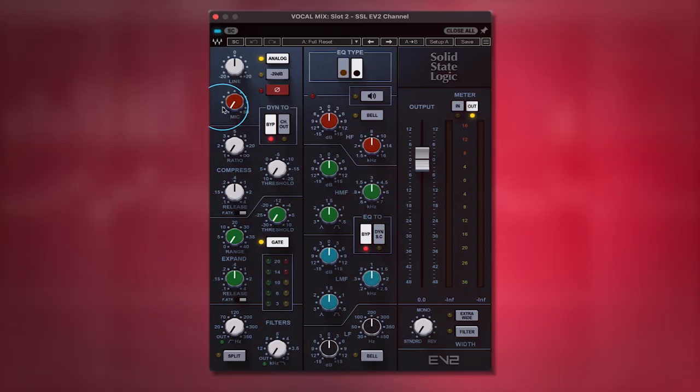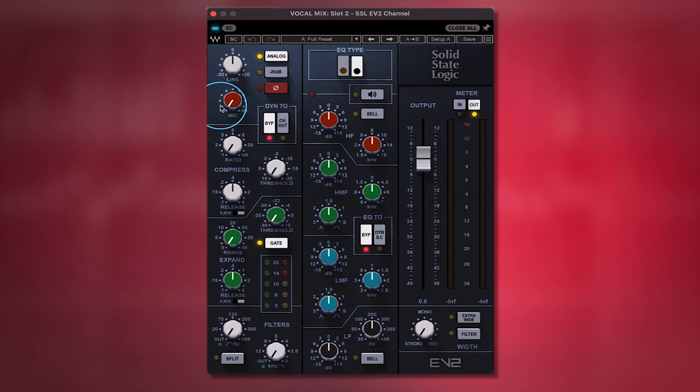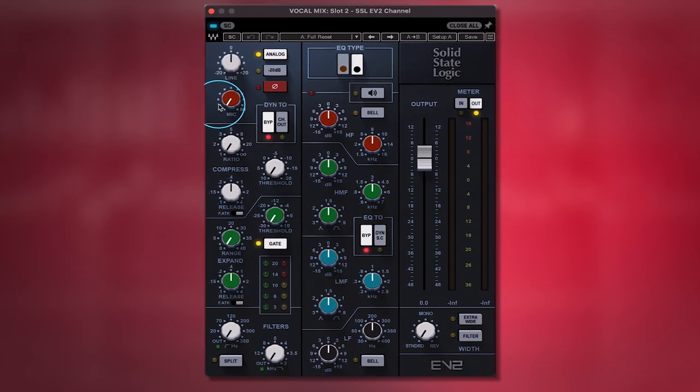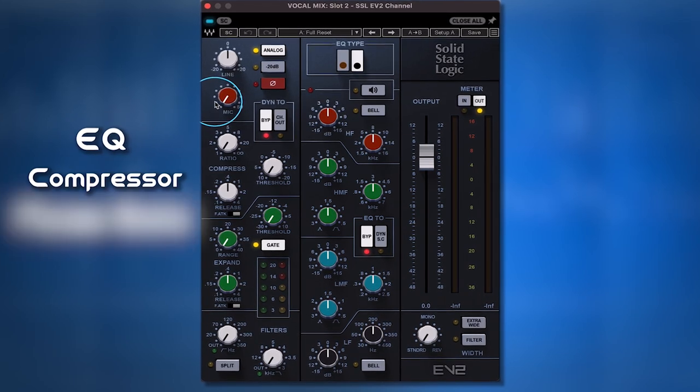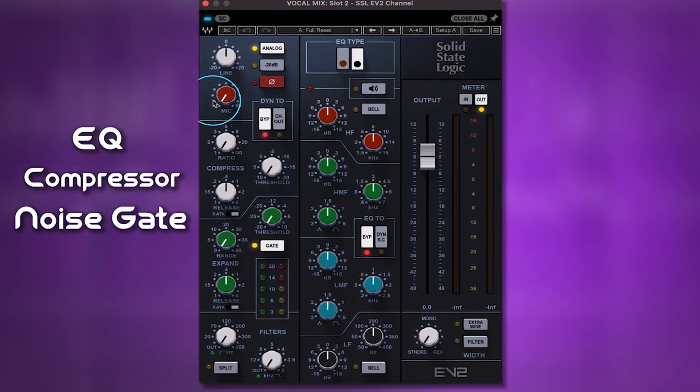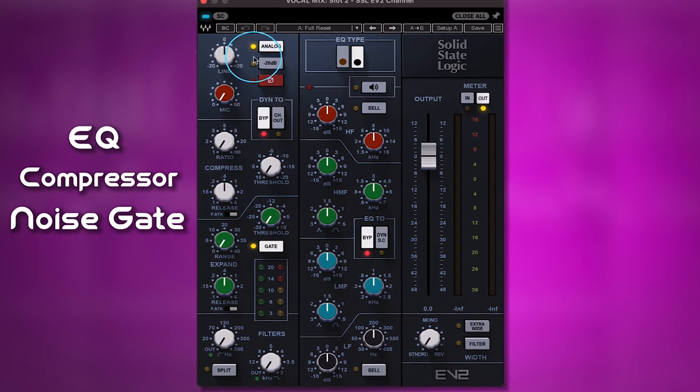Nice. My second favorite mixing plugin by Waves is the SSL EV2. This is a mixing powerhouse, and you can really mix a vocal just by using this plugin. It is an EQ, compressor, and noise gate, all built into one. I love it for the EQ and compression, so check this out.